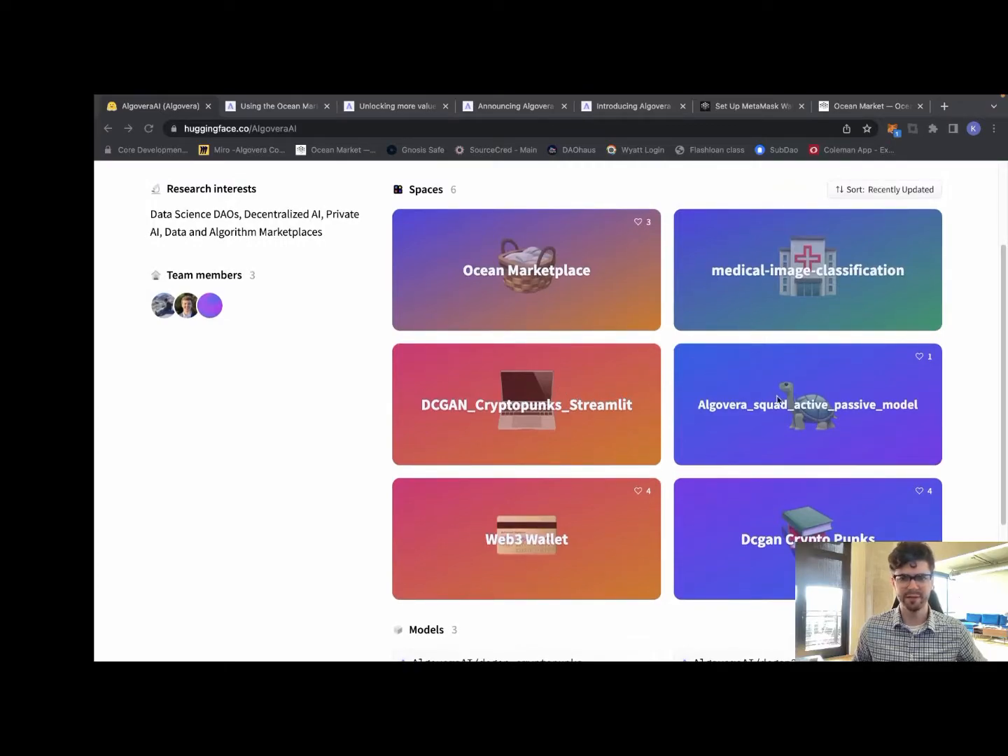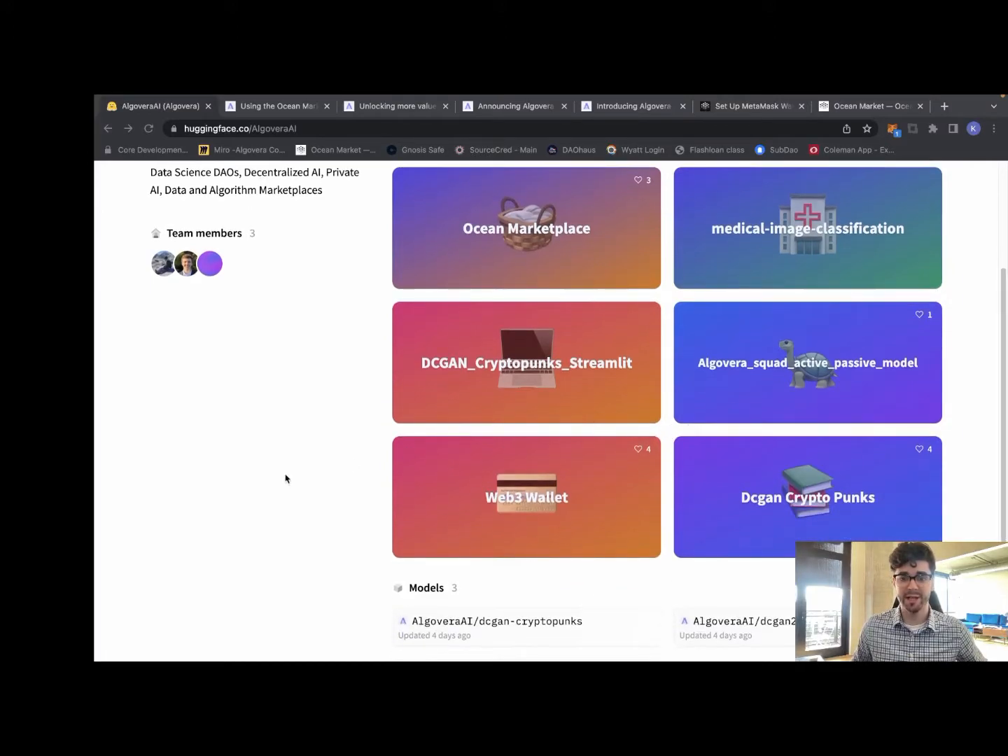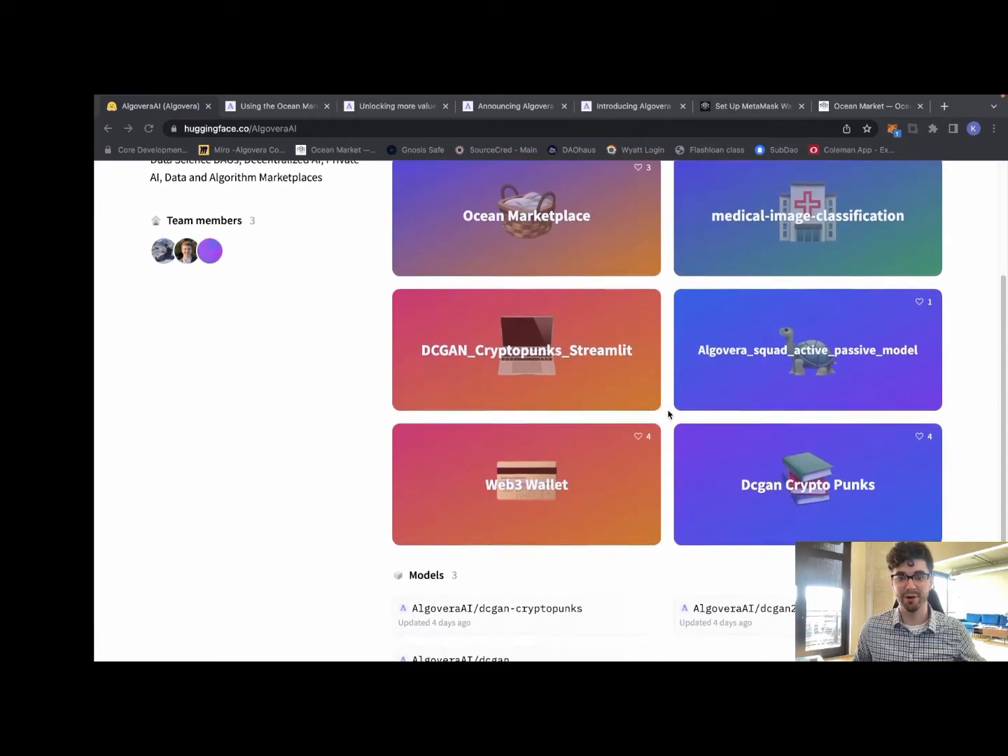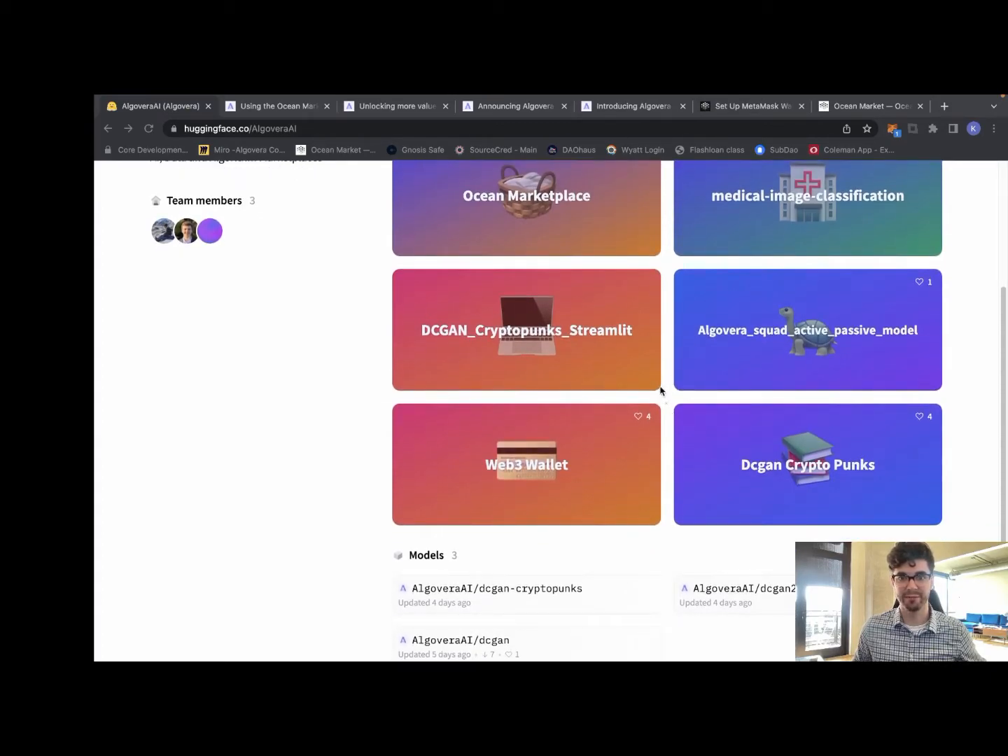So as you can see here, we have several different algorithms that can be tested. We have a DC GAN model for CryptoPunks generative art models, and then also a medical image classification model, which we'll be taking out in a demo application as well. Also, keep an eye out for upcoming applications that we're going to be creating from within the Algovera community, such as a borrowing cost prediction time series model and an EEG classification model that was created in collaboration with the folks at Lynx during our recent hackathon.